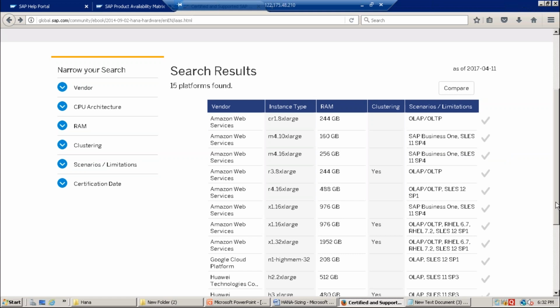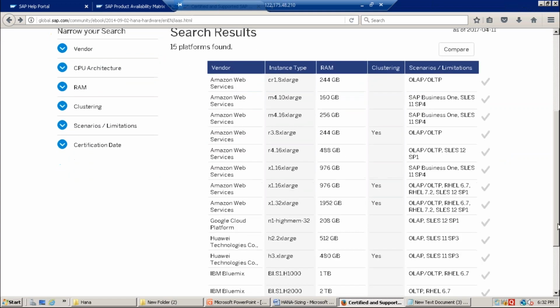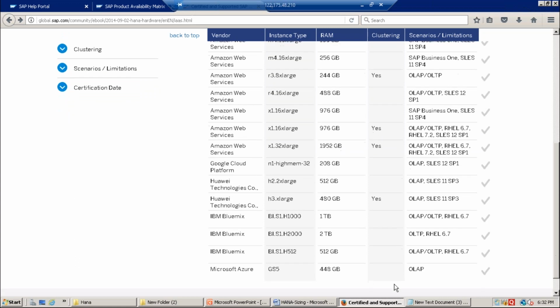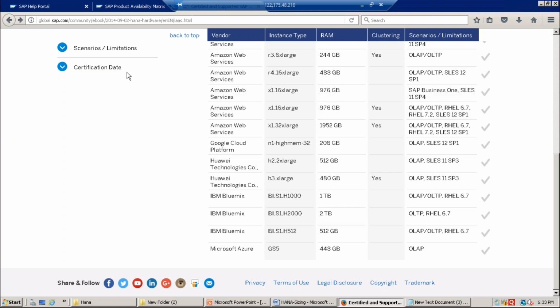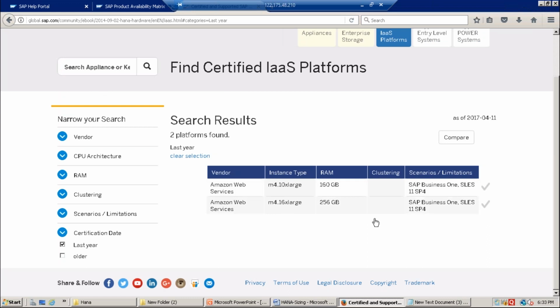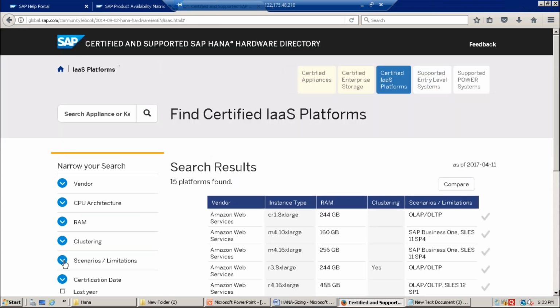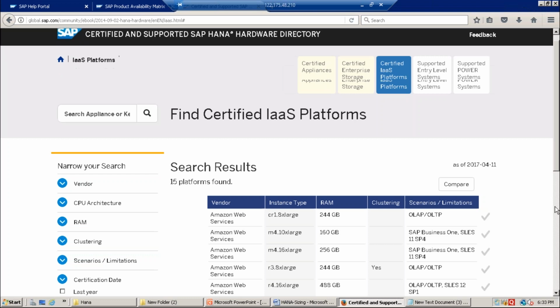After Amazon Web Services, Microsoft has joined. Microsoft Azure is one. Then Huawei Technology has joined. Then recently, Google Cloud Platform as well as IBM Bluemix also are officially certified now. These two they certified recently. Other ones are also there. Whichever you want, you can go with.